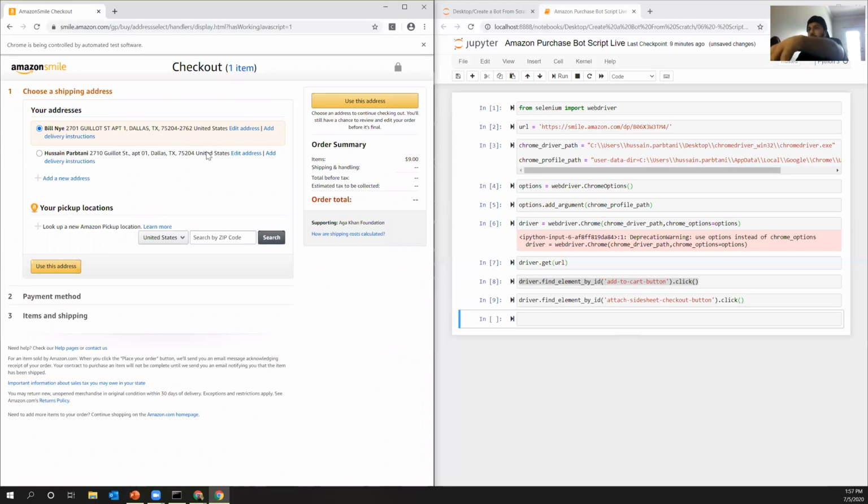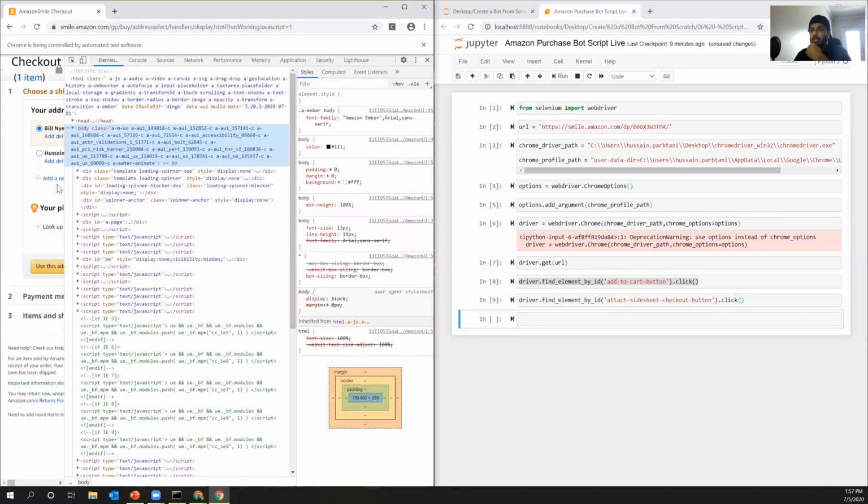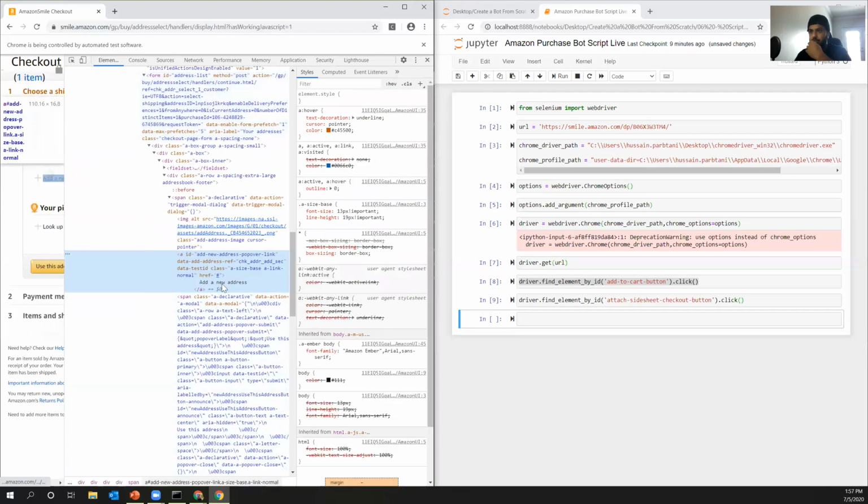I've already done this in here, but we're going to click on this edit address, because we want to add a new address in. You can add any address you want. Actually, instead of edit address, we're going to add a new address. So we want to click on this button or this link right here. We're going to click on this and inspect it, and then click on this again and hit inspect again to get to that particular location.